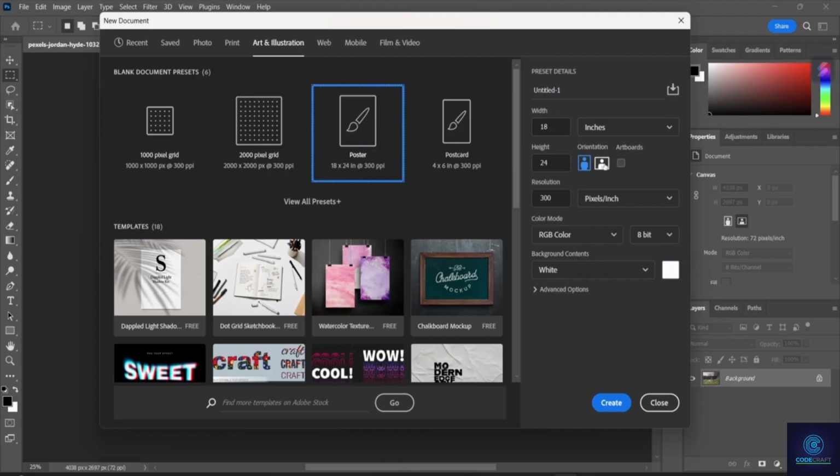So what I'll do is I'll click here, and as you can see, once I clicked here on the landscape, the value just changed directly by itself. Now the width is 24 and the height is 18. And I can also change the resolution. I can also change the unit in which I want the values, like inches, pixels, centimeters, or millimeters, I can do that as well.